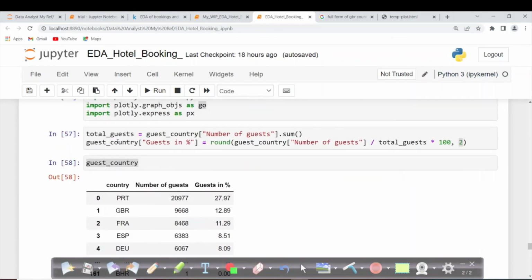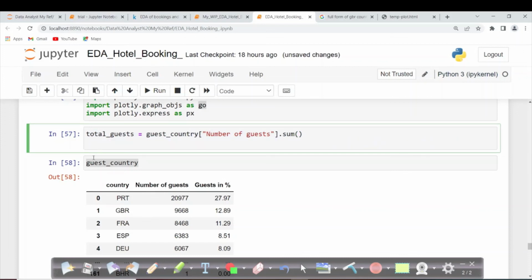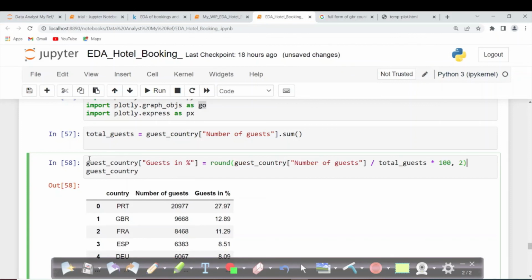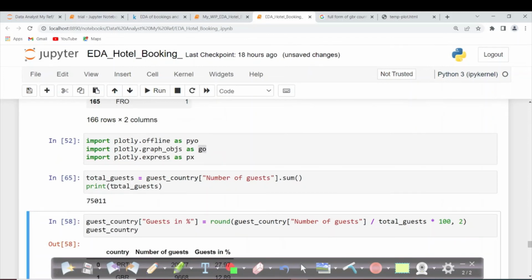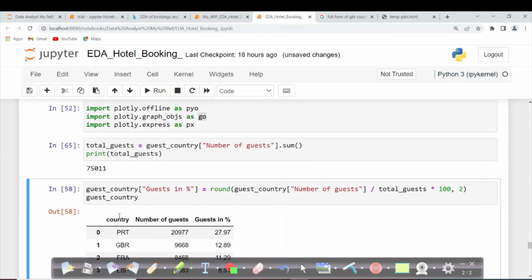Try not to copy paste, just do it line by line. If you don't understand, write one line and then print that line. Say you wrote this line, total guest. I want to know what exactly total guest consists of. So what should you do? You just execute that, print total guest. Okay, see, it says it is 75,000. This is how you have to do it. The print statement is always there. It will help you. So try this out.